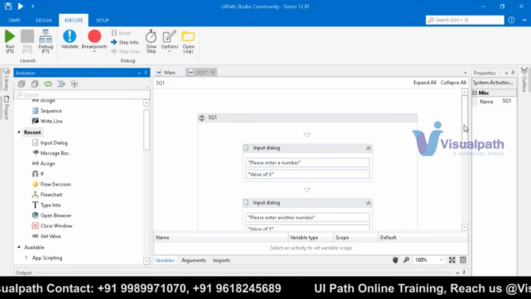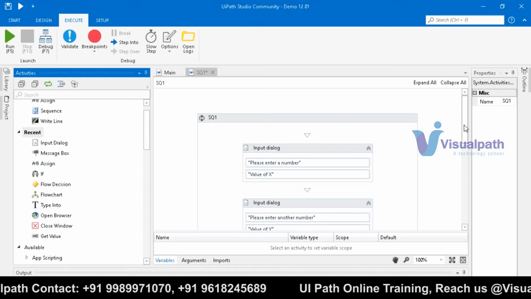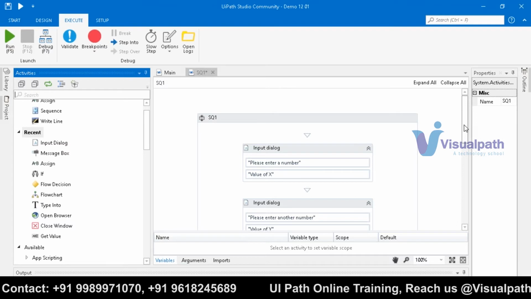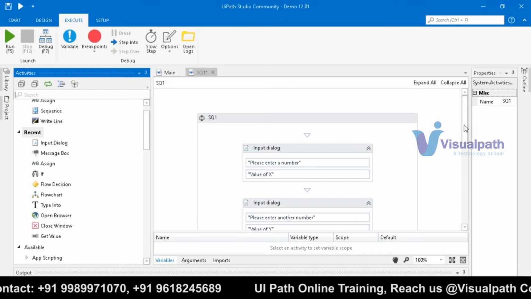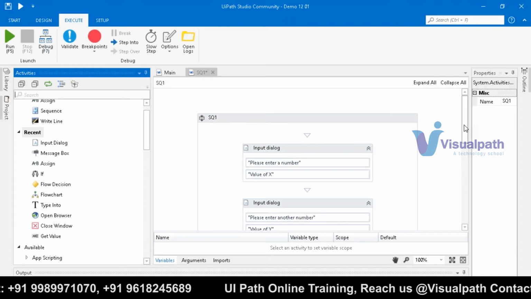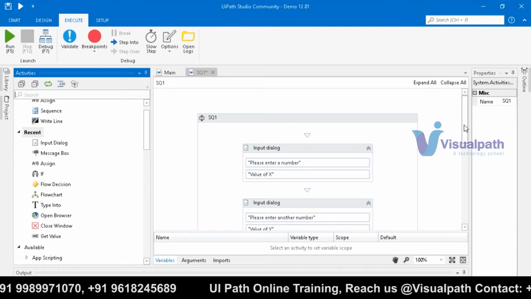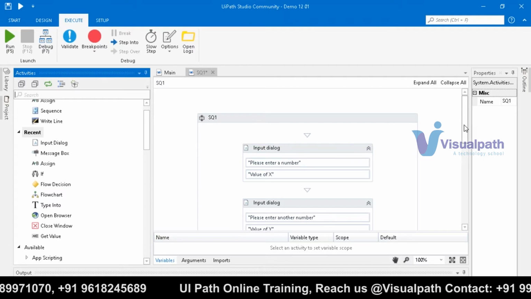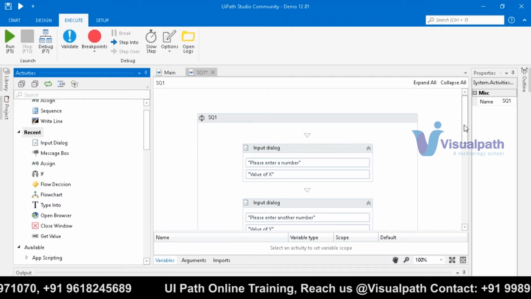So I teach both Blue Prism and UiPath. There will comparatively be more students for me in Blue Prism compared to UiPath. That's the sole reason, because you get a couple more calls for Blue Prism compared to UiPath, but still the competition is less in UiPath.